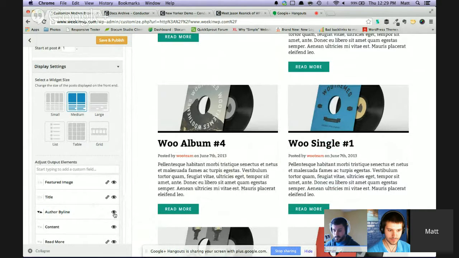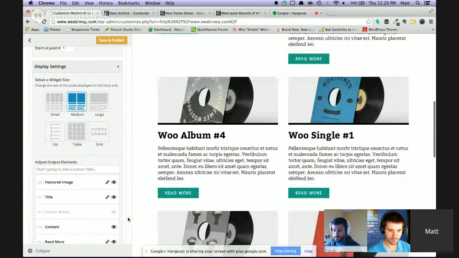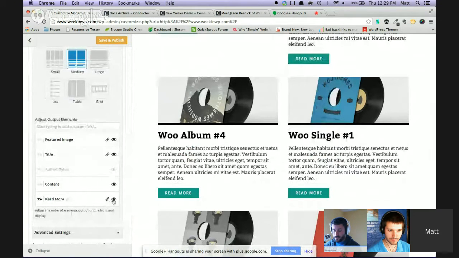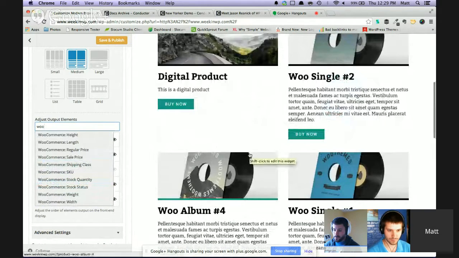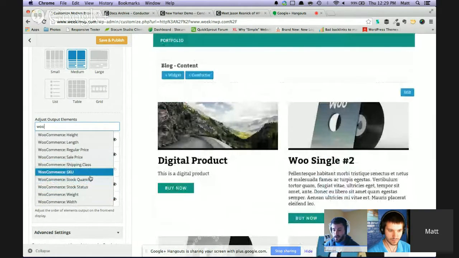And let me just clean this up because we don't normally show the author byline, and we can save the content. And maybe we'll just say buy now instead of read more. So we'll change that from read more to buy now. Now the WooCommerce add-on, we're going to be able to highlight the different custom fields that come for each product. So barring the product has that actual field filled out, it'll show it.